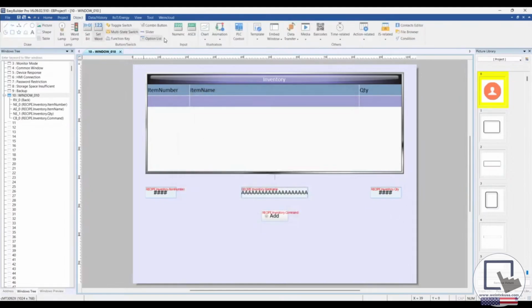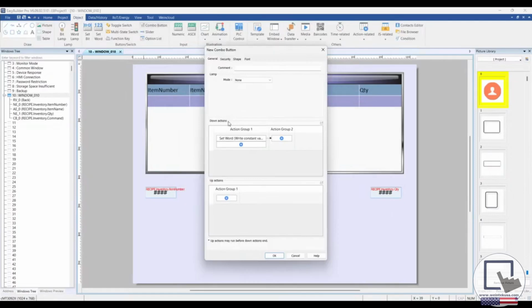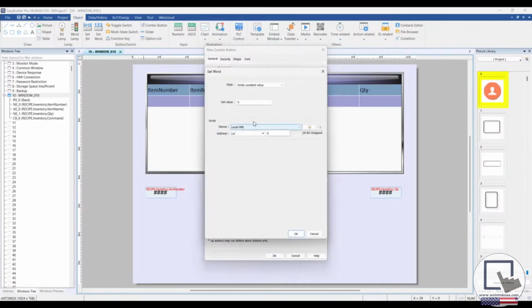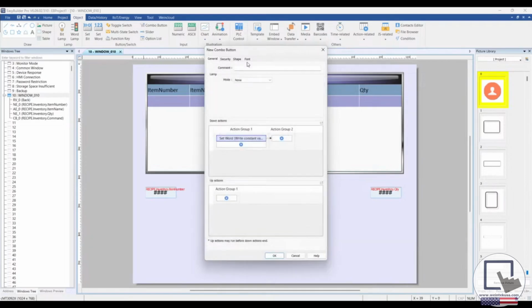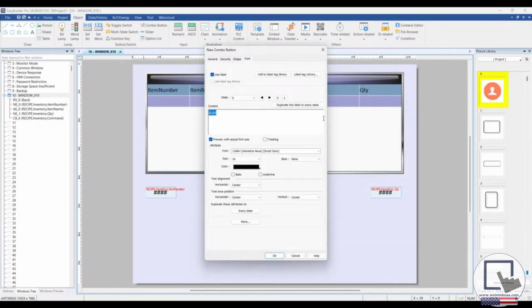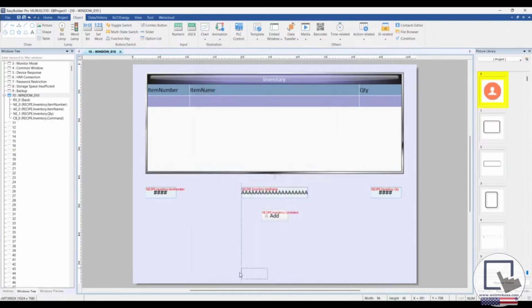All right. So again, head into the Object tab, and let's go ahead and add a set word action that will enter a value of 3, or write a constant value of 3 into our import export object's command register, which we specified as 100. Let's go ahead and give it a label. Export. Perfect.